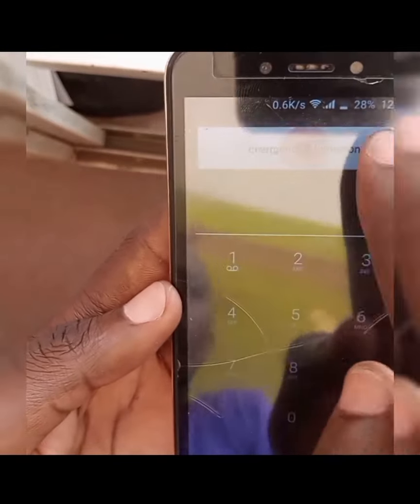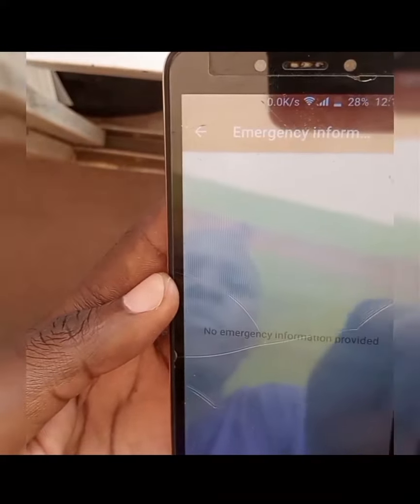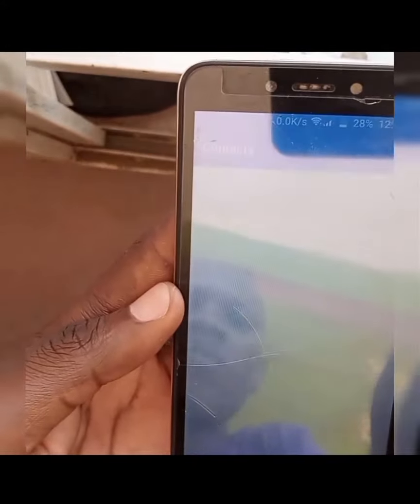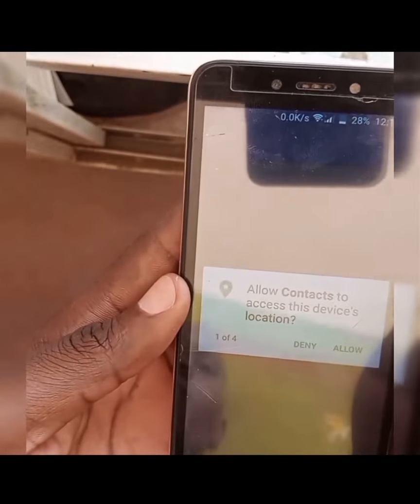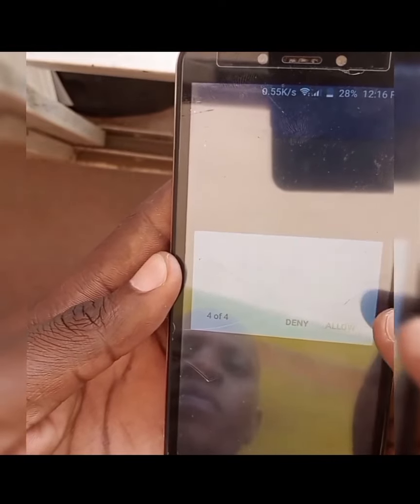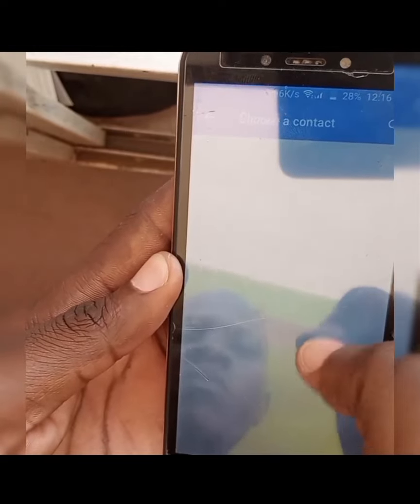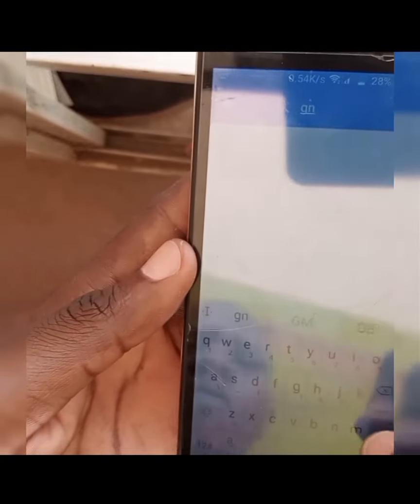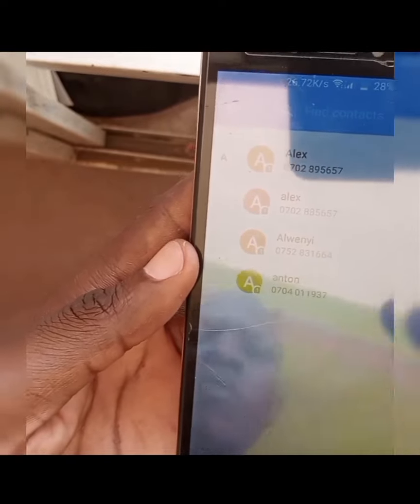Then go back. Afterwards, click on Emergency. Then tap on Emergency Information. Click on Continue. Then tap on Contacts. Then Add Contact. Allow contacts. Give it all permissions like this. Then wait patiently for the contacts to appear here. You can either search, but what I know, you have to wait at least for it to give you contacts here.